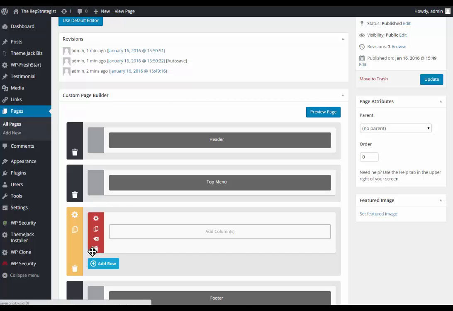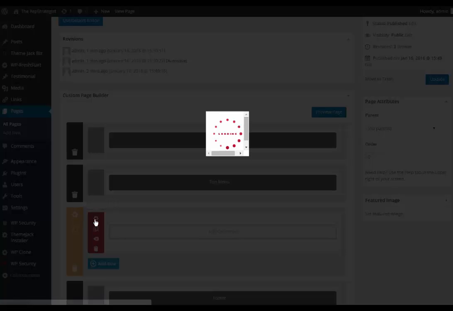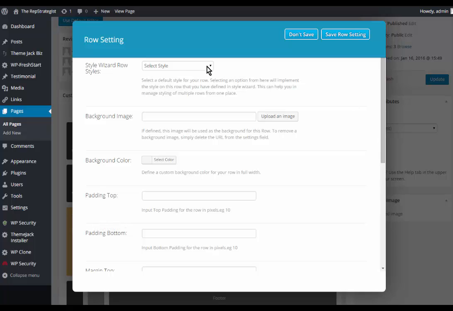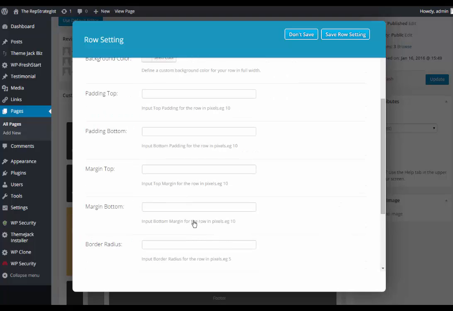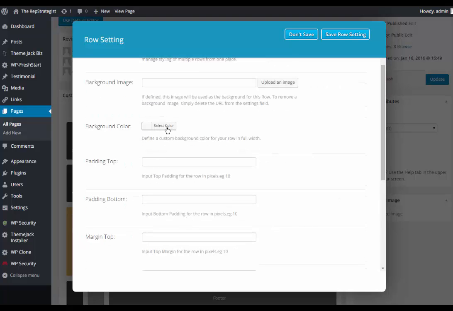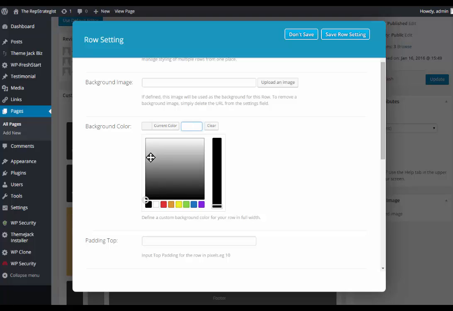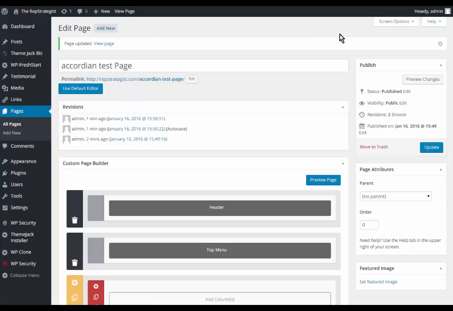Now this area here is for the row settings. So I will select here. Again, you can select style wizard, upload an image, or select a background color, and there's padding settings, etc. And I'm going to add a background color, and we'll save the row setting.